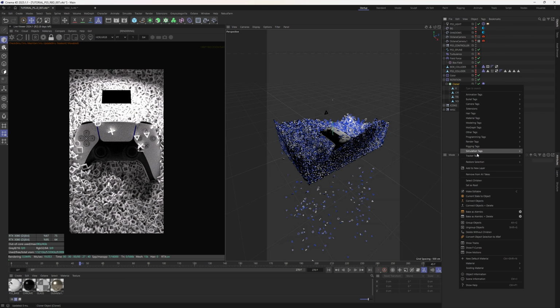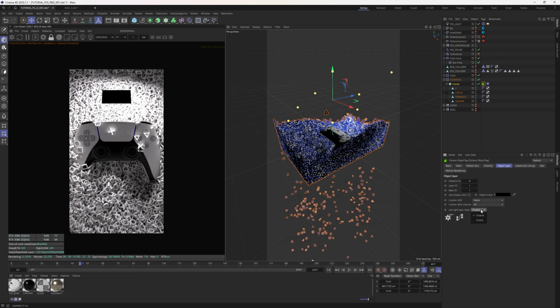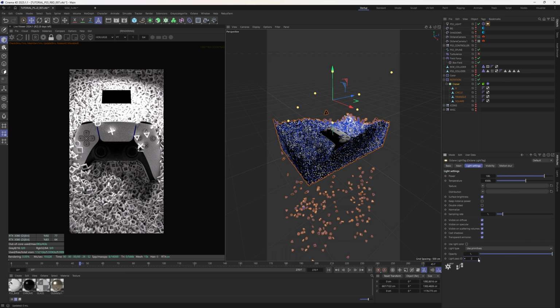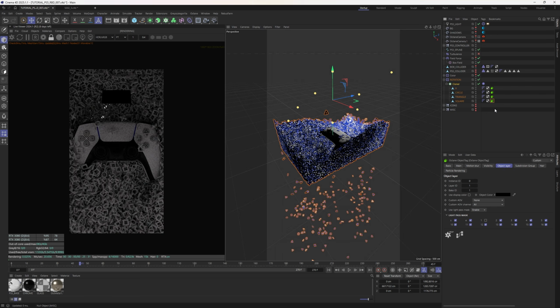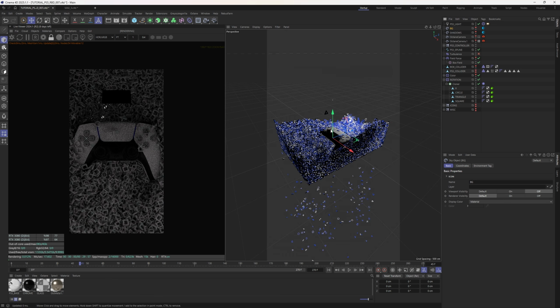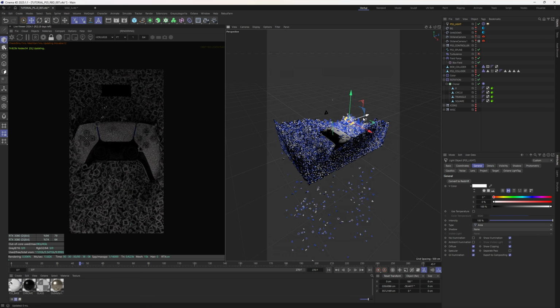And then on the cloner, we're going to add an extension C4D Octane object tag. Go to the object layer. Enable use light pass, enable use light pass mask. Okay. I got it that time. We're going to turn off light number 1, right? And we want this to be light number 1. So why is it not working? Does it need to be on the object? It needs to be on the object. Okay. And then now this light is only going to affect the PS5 controller, right?